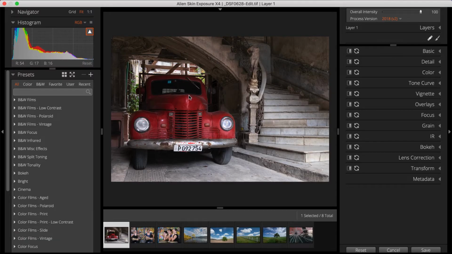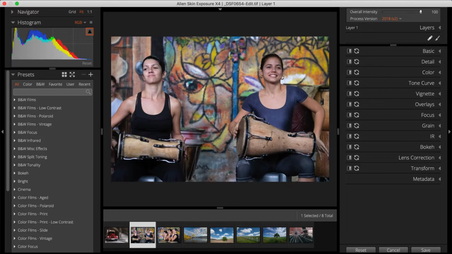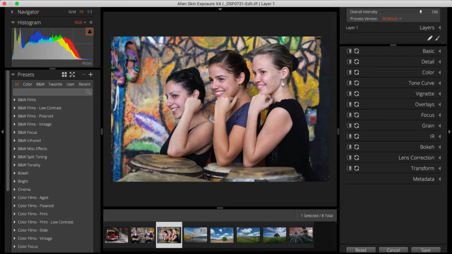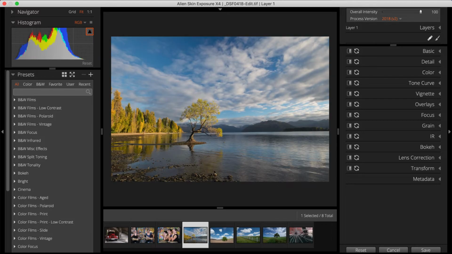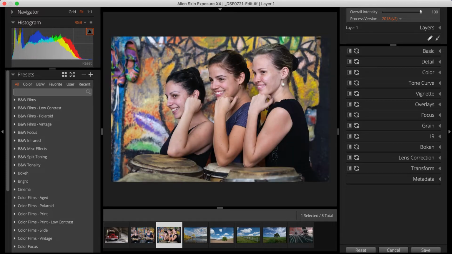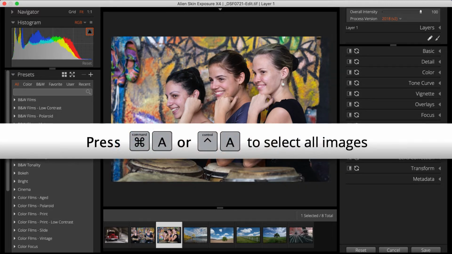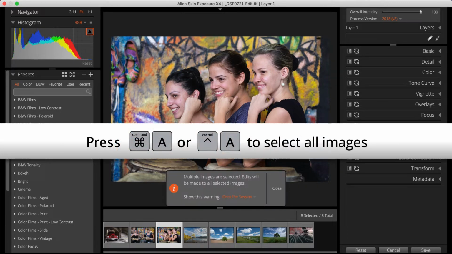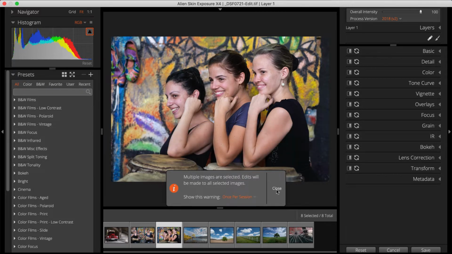Here's Exposure's main window. In the middle is the image that you're editing, and at the bottom you can see all the images you selected in Lightroom. You can switch to a different image by clicking, or by using the left and right arrow keys. If you want to edit multiple images simultaneously, hold down Command on the Mac or Control on Windows and click to select, just like in Lightroom. You can also use Command A on the Mac or Control A on Windows to select all images. Let's select all images and start editing.